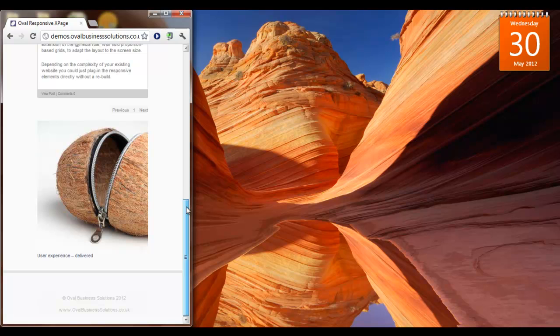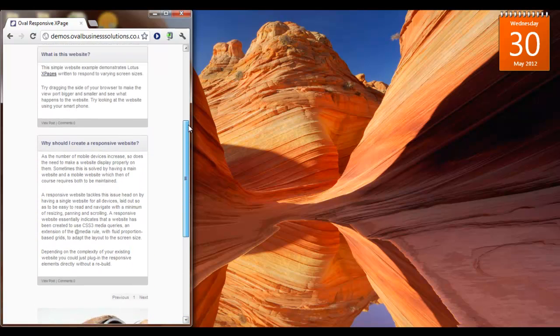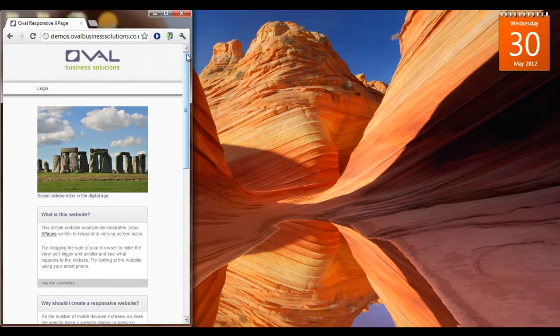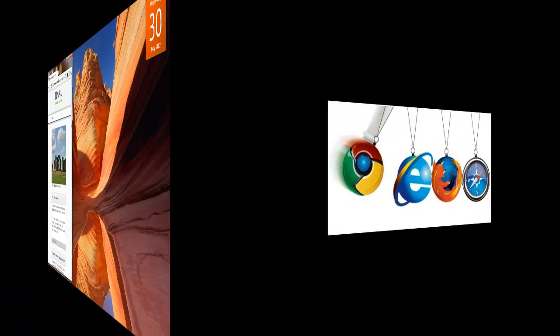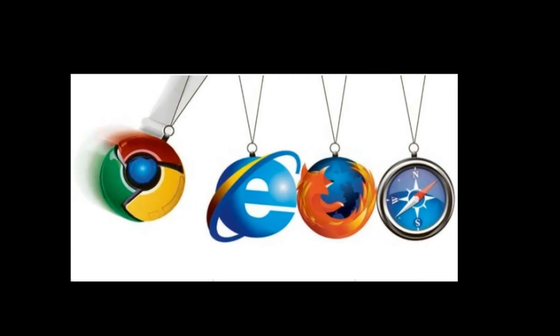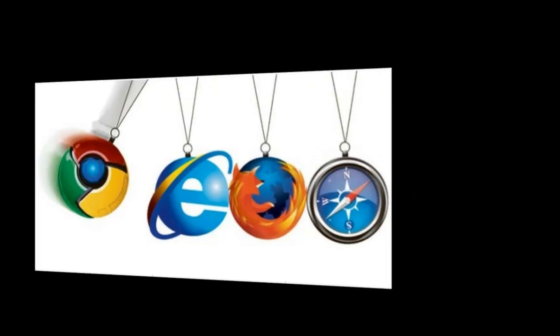Now that we've compacted the browser even further, you can see that it retains the same formatting structure and provides a size suitable for display on smaller smartphone devices. You should not encounter any cross-browser issues when using responsive design, as XPages has been designed to function on all standard compliant browsers and also Internet Explorer.